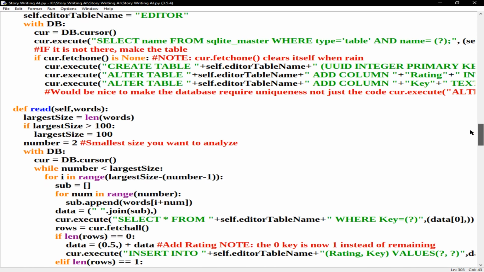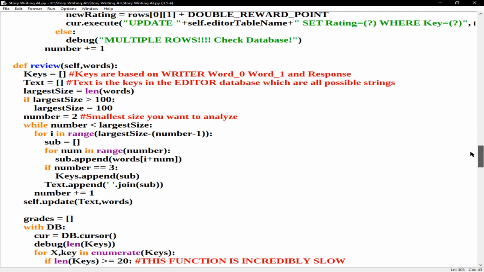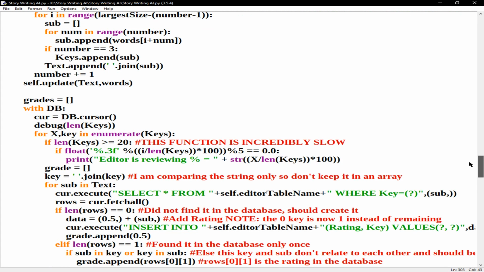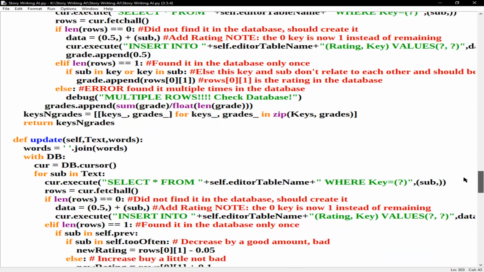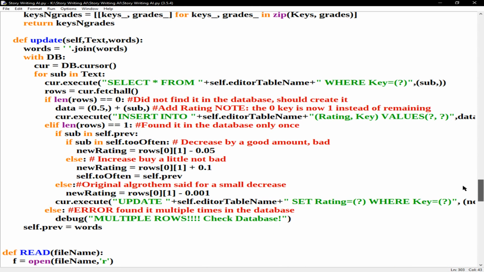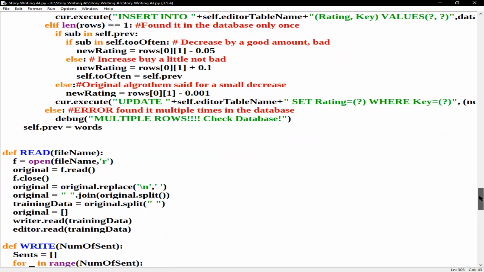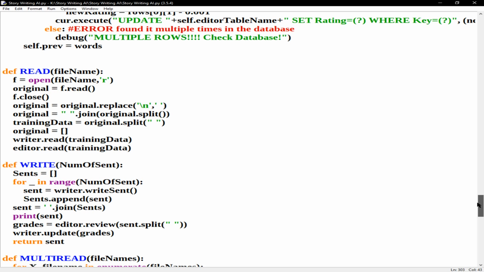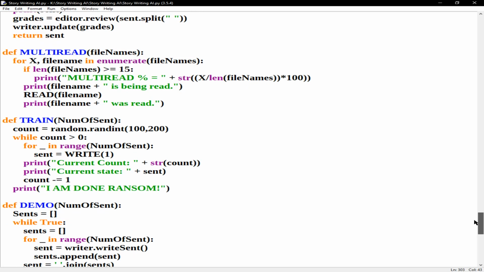And the editor does something very similar. It reads, but it's looking for grammar structure. And then when it reviews, it adds some grades to that grammar and it updates. The update function for the editor is kind of not the best in my case, because when it updates, it's updating based on if it sees the same grammar structure from before. Sadly, it really doesn't. And that's one area that I want to fix. Also, the slowness between reading a database and not.